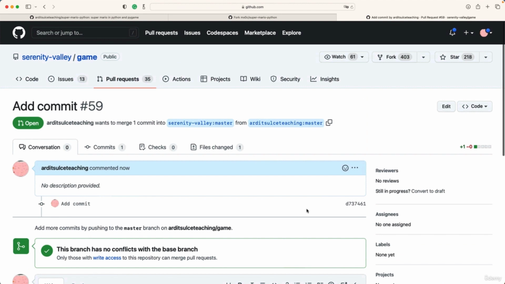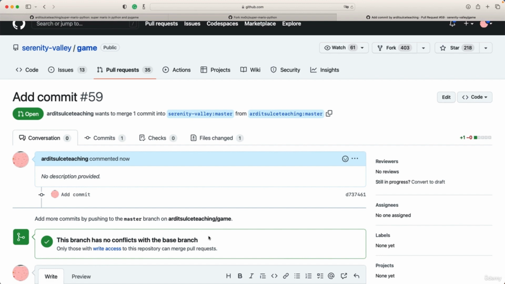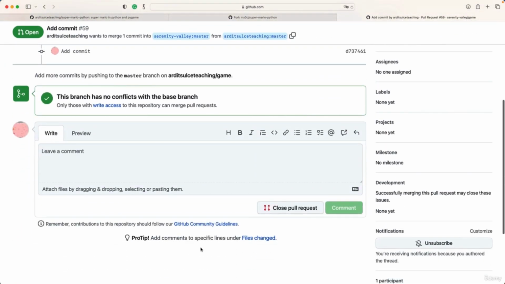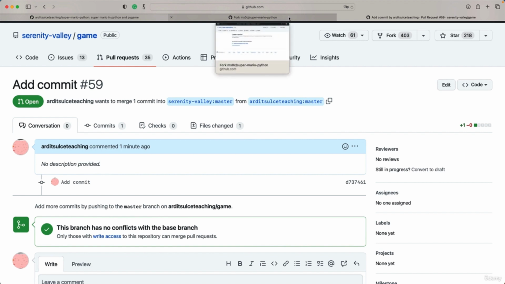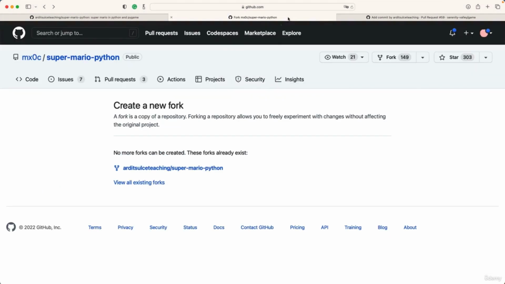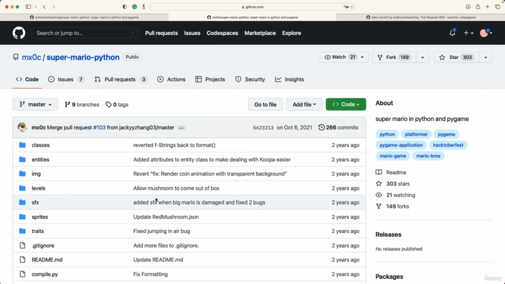If there are no conflicts with the code of the original repository, then you should get this message that everything was completed. So now, next is that you should wait for the author of the other GitHub repository to reply, so to approve or reject your changes, your commits. If they approve them, then your code, your changes will be added to their repository, and those commits will be listed here among the other commits.